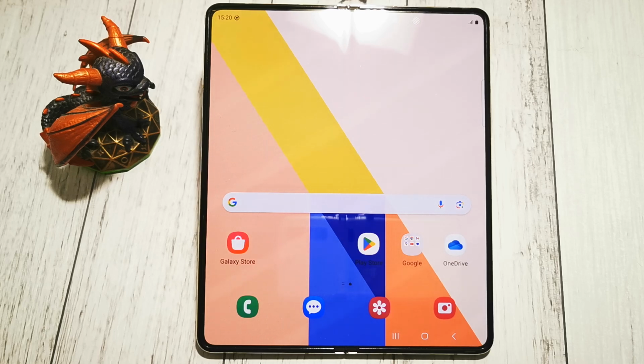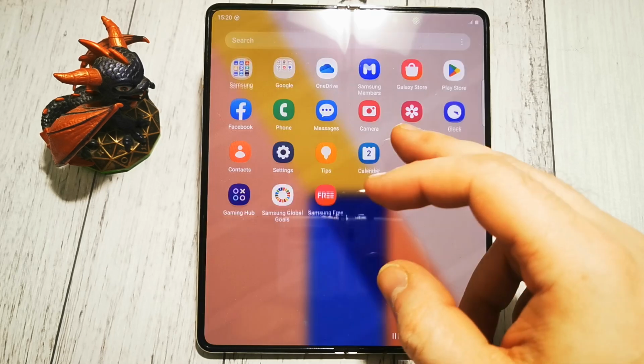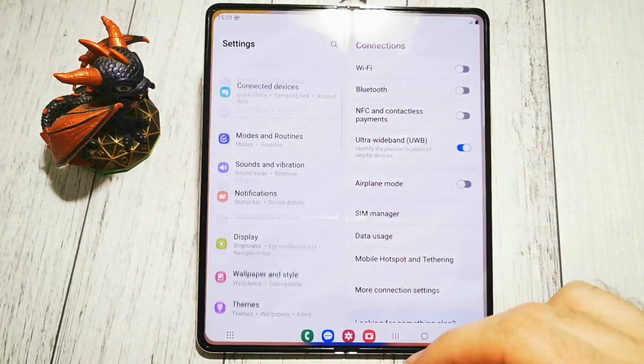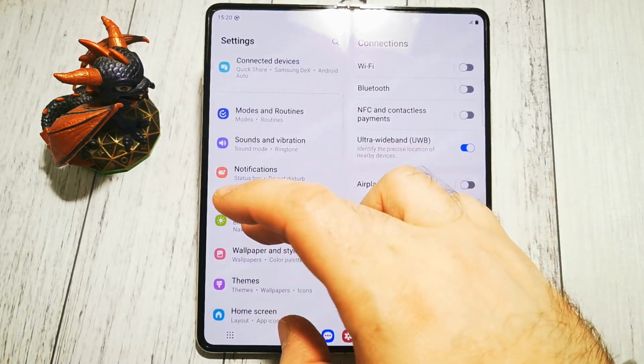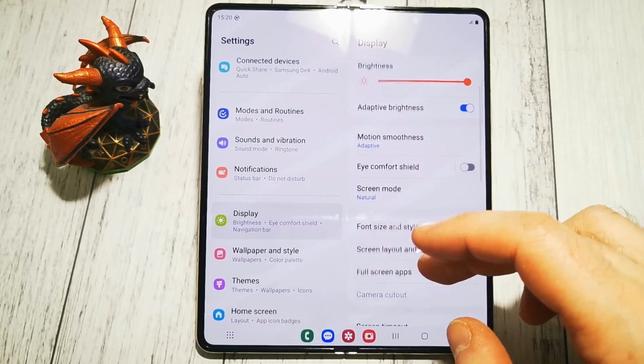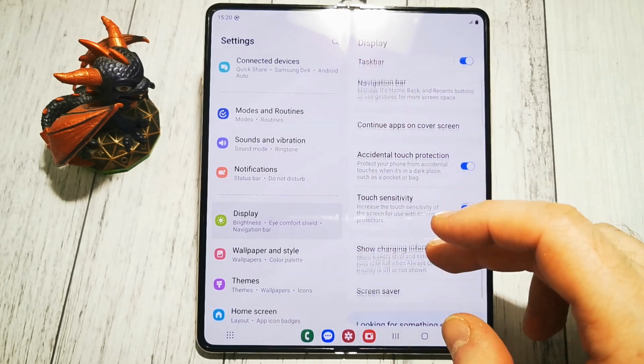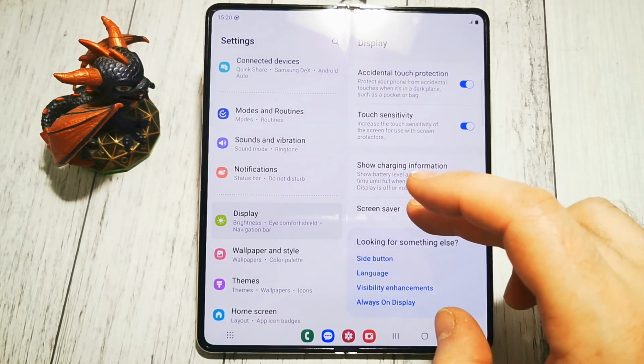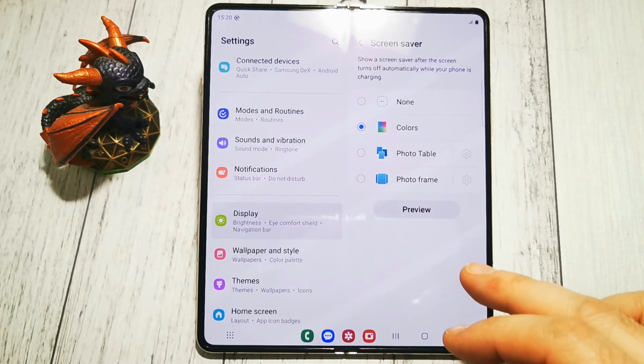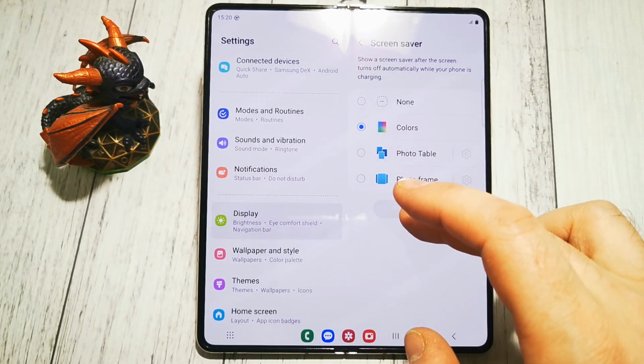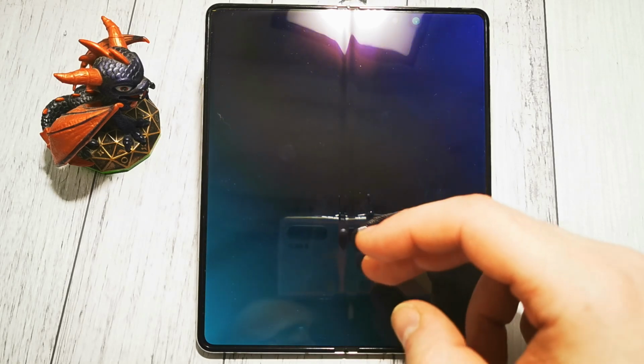Today I will show you how to turn off the screensaver in our Samsung Galaxy Z Fold5. To turn off the screensaver option, we have to go to settings, then in display, at the very bottom we have screensaver. As you can see, right now we have this one. It looks like this, so we want to turn it off.